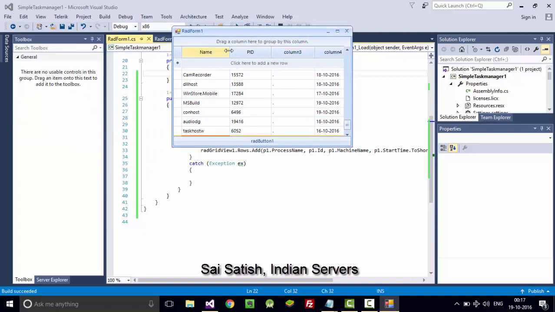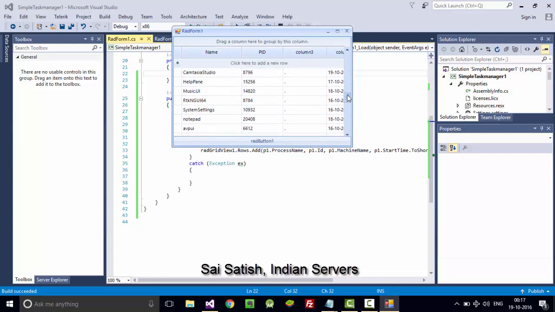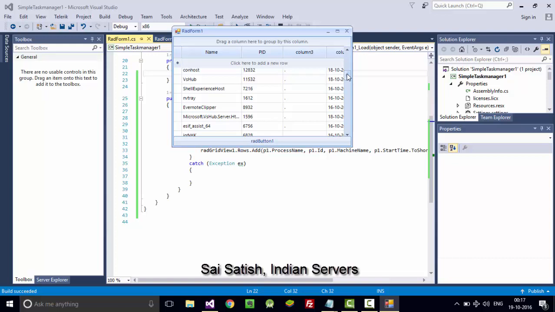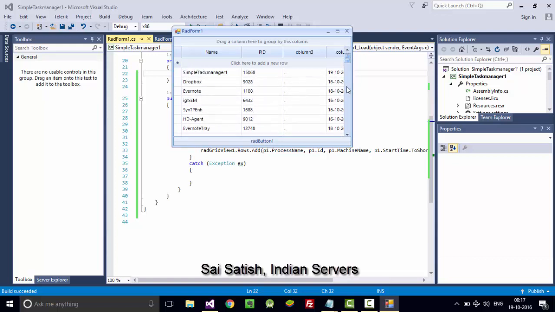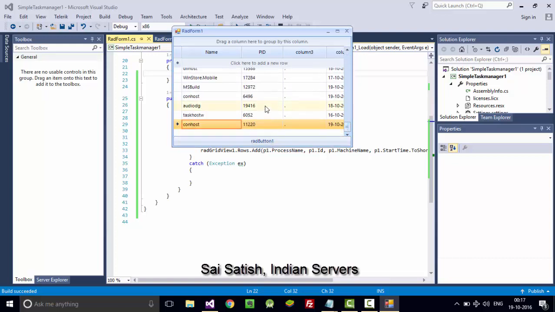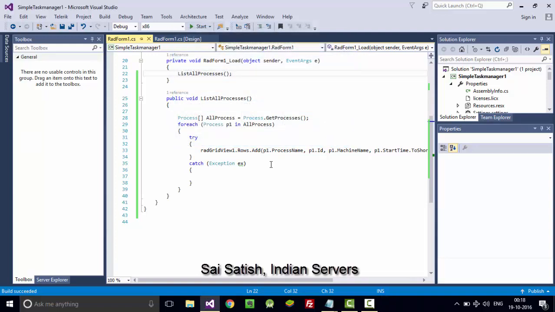Process ID. There may be repetition in the process name, but there will be no repetition in the process ID. So we are going to use this button to kill a specific process. And I want this grid to be updated every 5 seconds or every 2 seconds or every 1 second, you can update it.